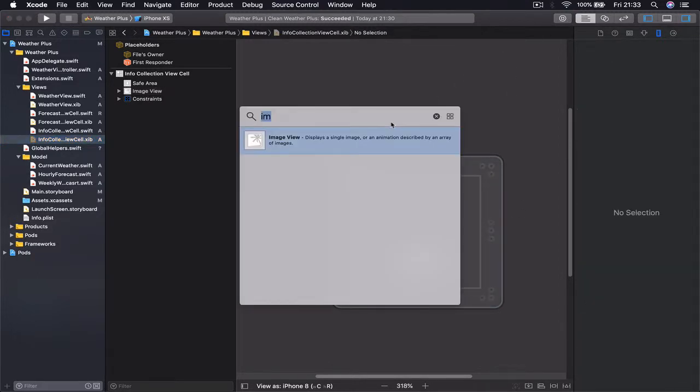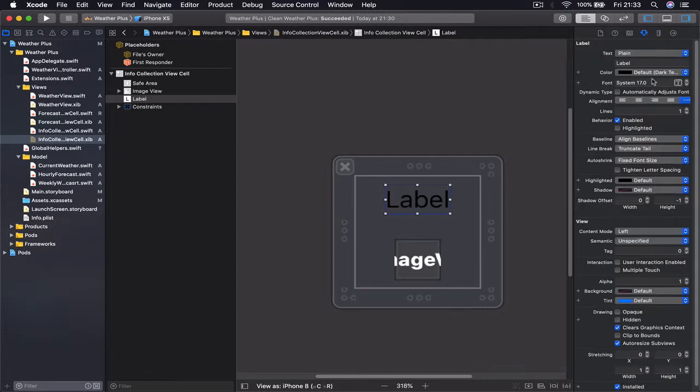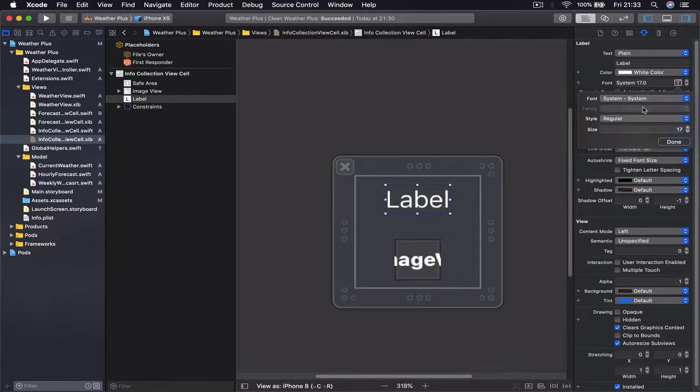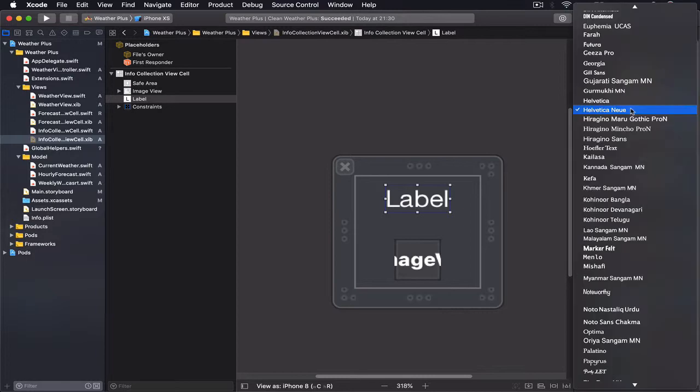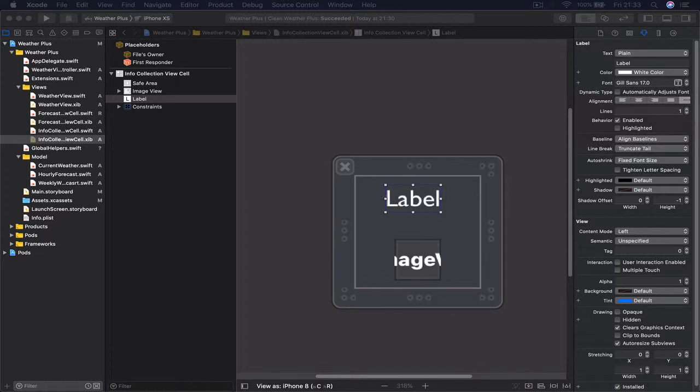Then we need a label, and we want one on top, and let's change the color to be white. The font I'm going to keep 17. Let's go to custom and we choose Gill Sans. Let me just double check if I have the font size correct to be 17. Yes. So what we're going to do now is to set the auto layout constraints for my label.